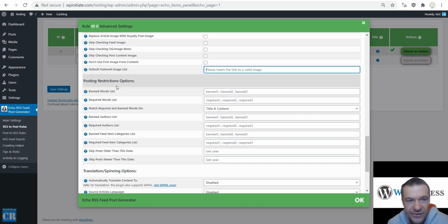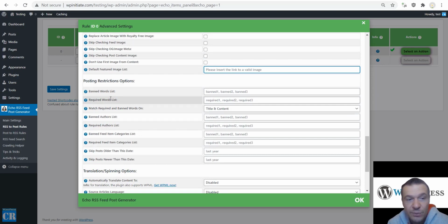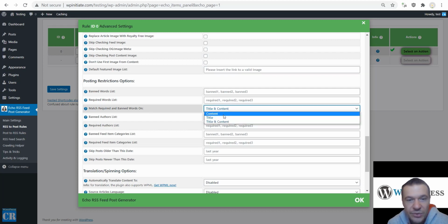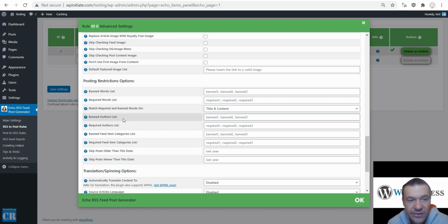So now we can set posting restrictions. We can set banned word lists, required word lists, match required and banned words only. So the content, title and content. So if you want to ban some words or require some words to be imported, you can set it here. Banned authors lists, a required authors list. So if you want to get content only from a specific author, or if you want to ban an author from the RSS feed, you can do it here.